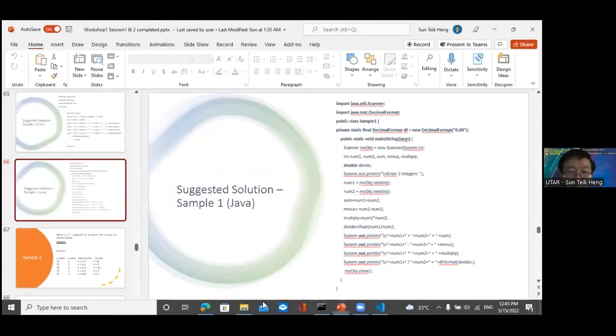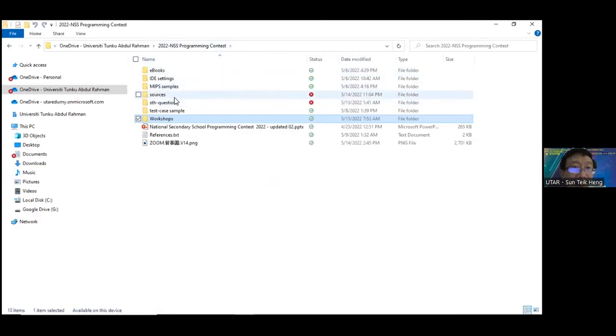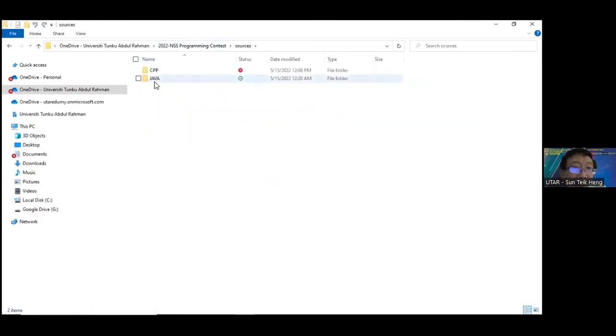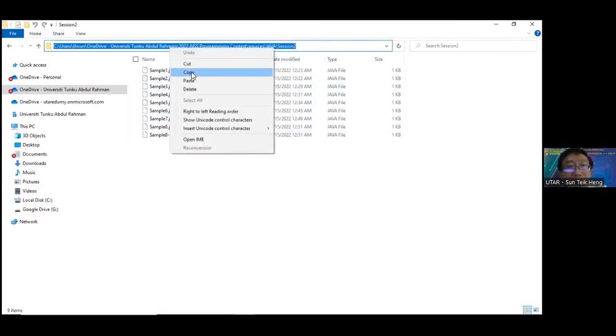All right. So as you can see, I have the folder. I've created a folder for Java. Inside the Java folder, I've created a subfolder called session 2. Inside this session 2 folder, I have all my Java programs. Okay, so I'll copy the path.